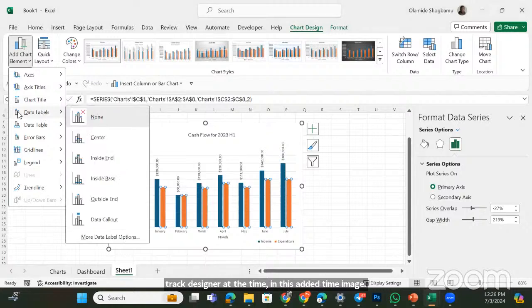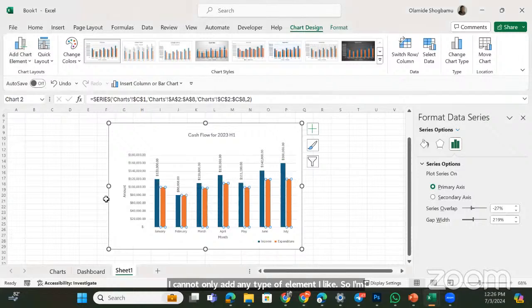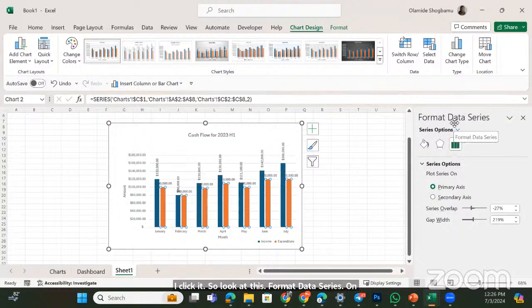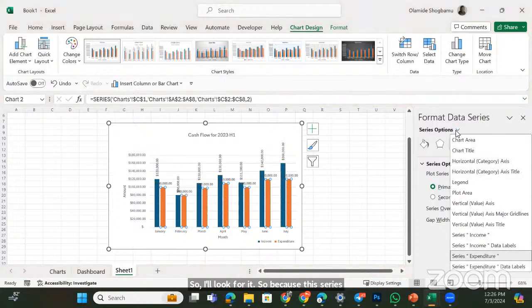So I'm going to be adding data label, and the data label, I want to add it outside at the top. I click it. So look at this format data series. Under here, this is showing me series options, but I really want alignment and style. So I'll look for it. Because this is series option, if you click this scroll down, this drop down arrow, these are all the things that you are able to style and edit.